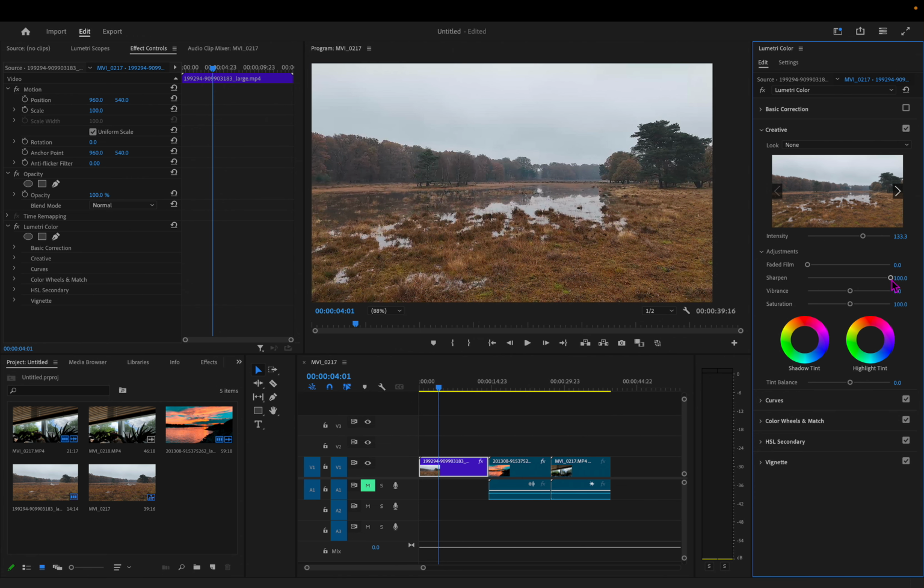And then another thing that's really cool is we can adjust the shadow tint and the highlight tint. So let's turn this into a warm scene. Maybe I'll do something like that, like this yellow for a shadow. Actually, let's do a blue for the shadow. And for the highlights, we'll do a bright orange. And you'll see the lightest parts of my footage turned orange and the darkest parts turned blue.